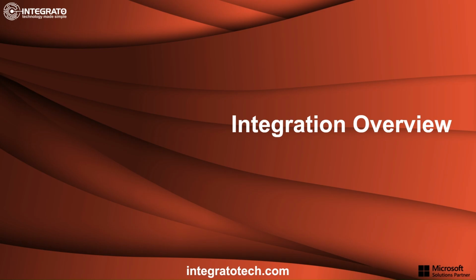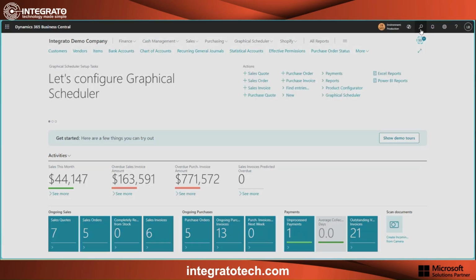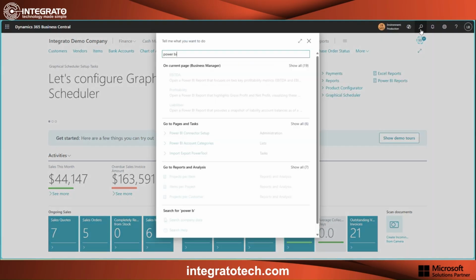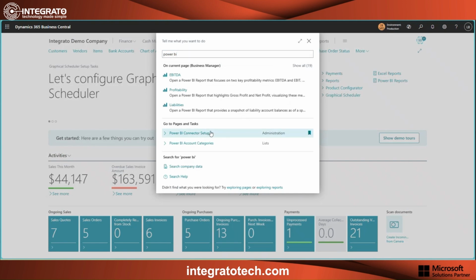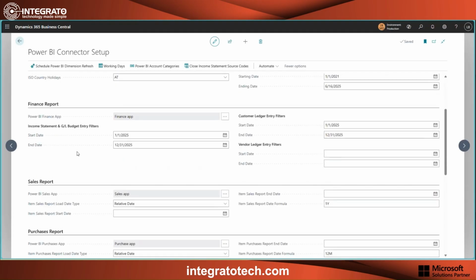When it comes to the Power BI integration with Business Central, the first thing that you're going to want to do is go here to Tell Me and search up Power BI so you can get to the Power BI connector setup. This connector setup is going to be the integration warehouse for your Power BI connection. So this is going to control your date table configurations as well as the apps that you link here. As we see here with our finance report, we have that Power BI finance app already linked in here because it's linked to our Power BI workspace. And of course, you can control other things in here as well as your start date and end dates, so that way you can control the ranges for those apps.